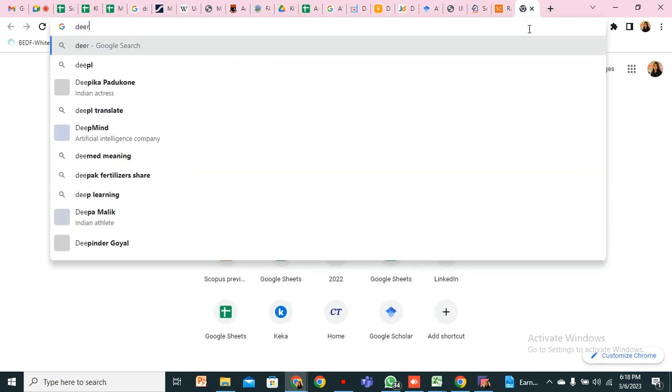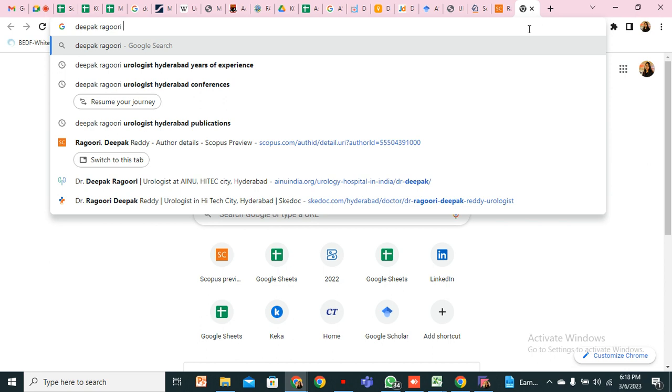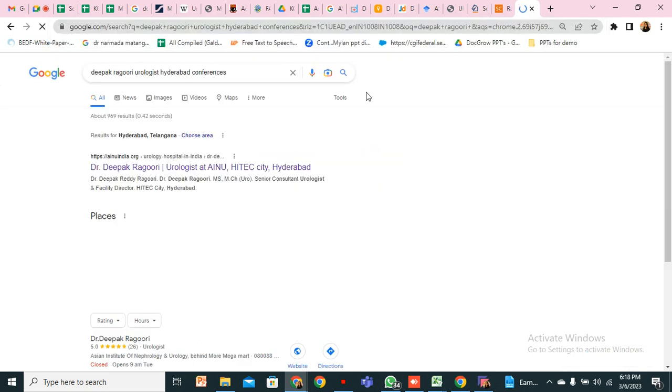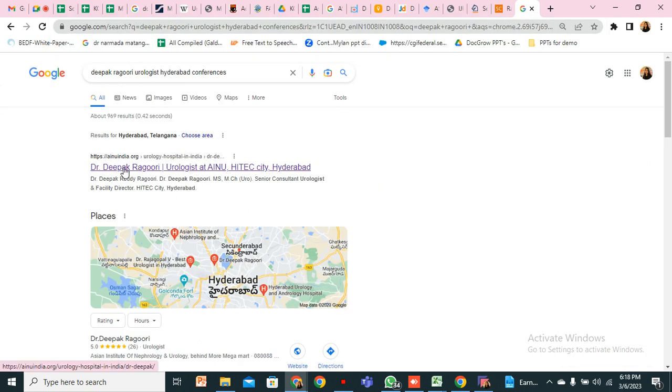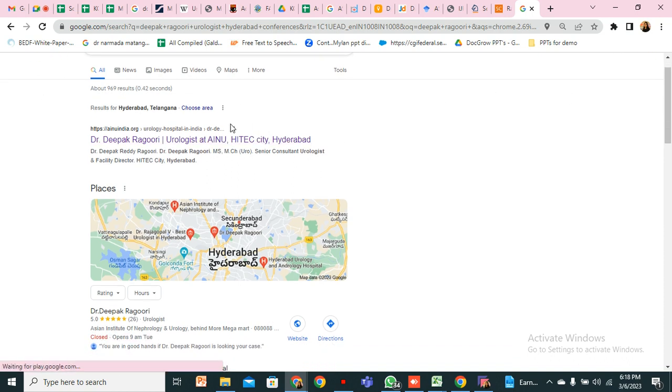I'll show you in the case of Dr. Deepak Raguri how you will be able to find the data. Deepak Raguri, Urologist Hyderabad conferences. For this doctor, as soon as I type conferences, a hospital page comes in. If I go through the hospital page, I'll definitely get the information of the doctor.